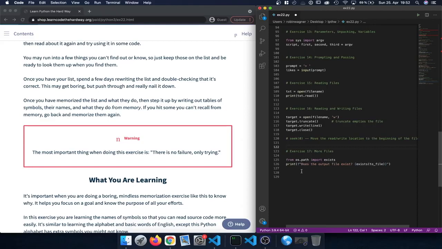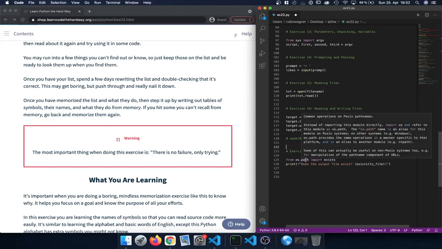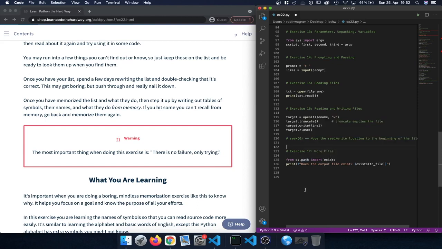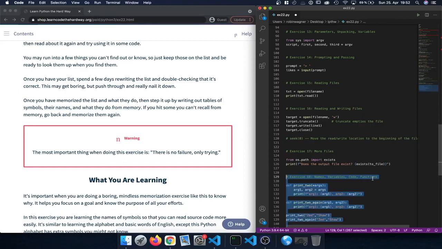Building on top of that, we learned about another module called OSPath, and from there we imported the exists capability. And that helped us to figure out if a certain file exists. We used it here, for example, in a print statement where we called exists and we passed a file name to it. And if the file existed, then it printed out true, otherwise it printed out false. So it can be very handy to use in order to determine if a file actually already exists or maybe not.